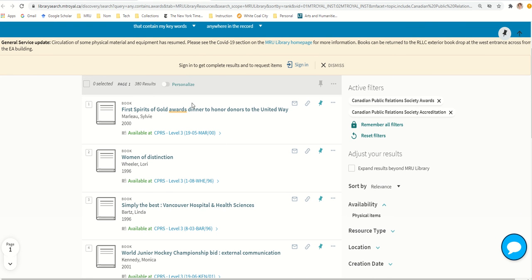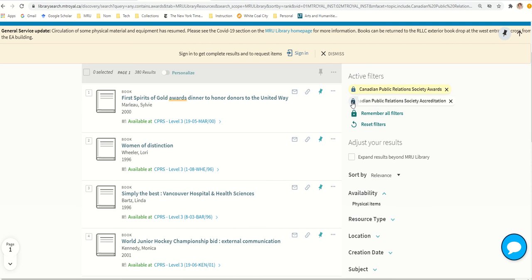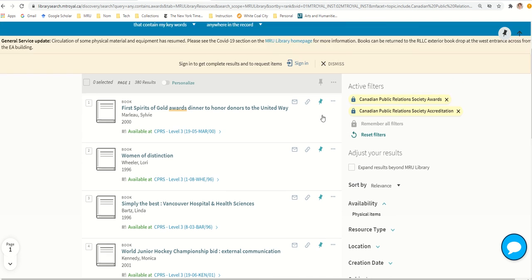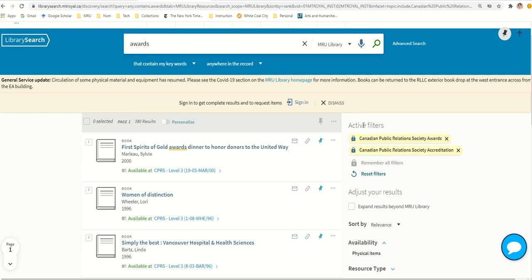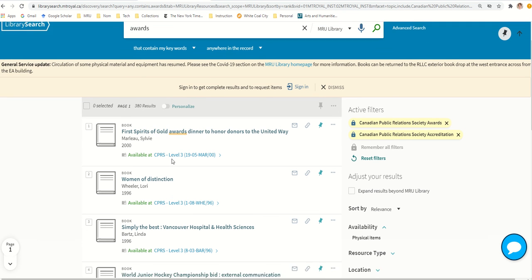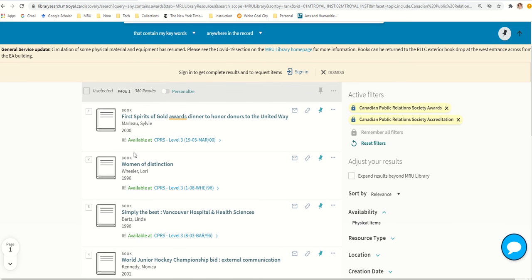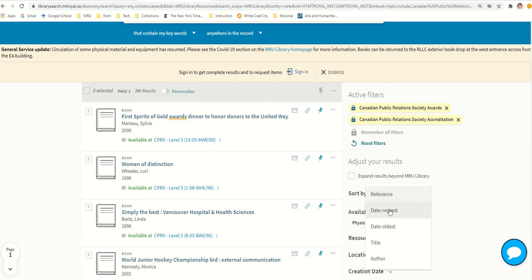When you get to this search results screen, you want to lock these filters. This is a specialized search that brings us to the CPRS collection, but if you're going to do more searches in here, you need to lock these filters so that you stay within the CPRS collection. Once we're here, our filters are locked, we can start to scroll and see. It defaults by relevance. If you want to look at the newest ones first, you can change that by using the sort filter and change from relevance to date newest.